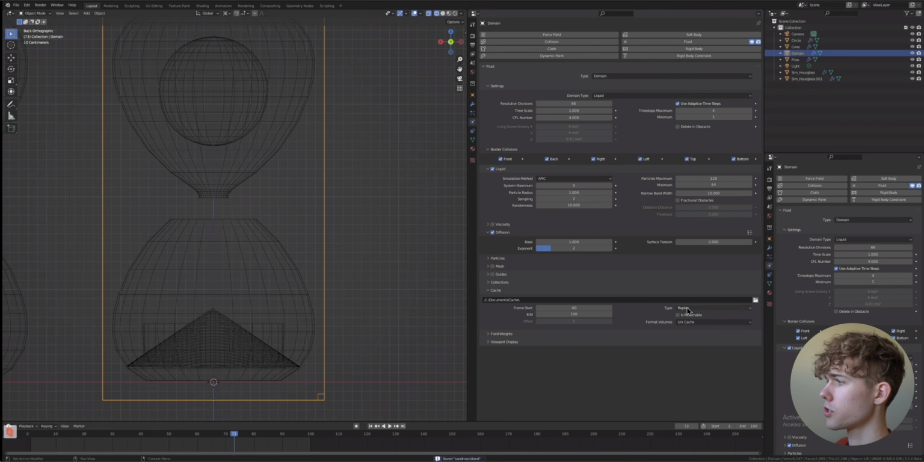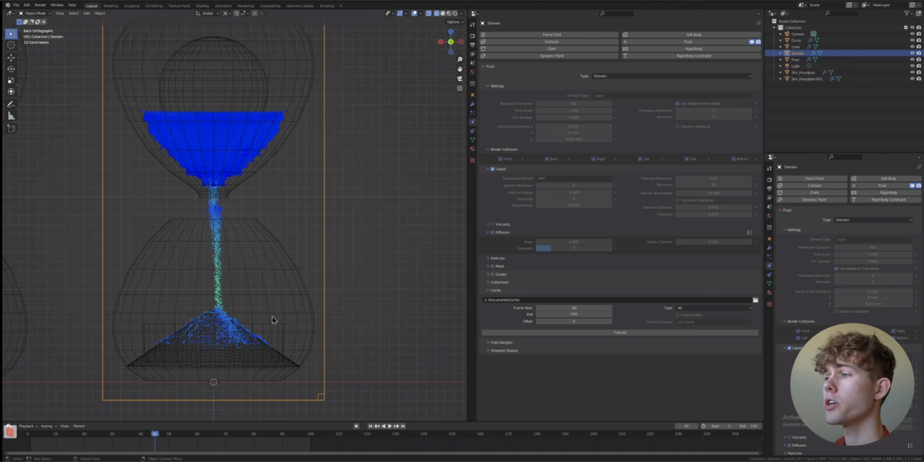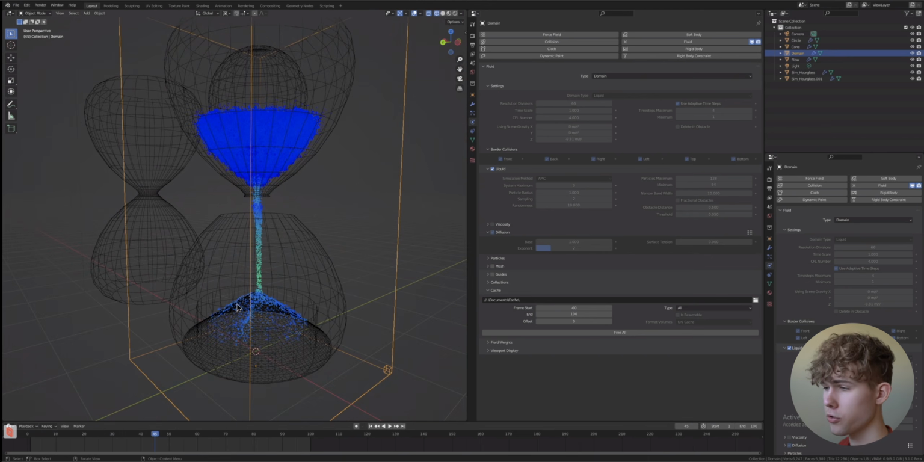You also have to switch this, instead of being a replay, switch this to all, and just press bake, and now this is gonna bake before this, and also your main frame range is gonna be beautiful and better than it was before. And now the simulation is finished, the sand is ready, it's time to render.